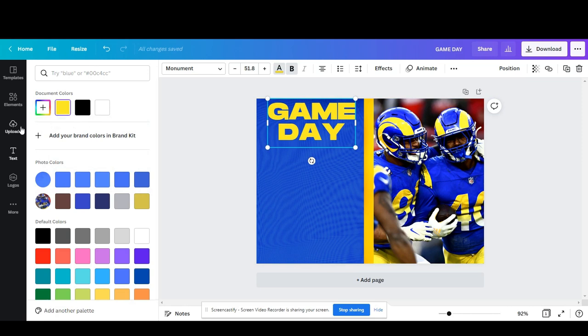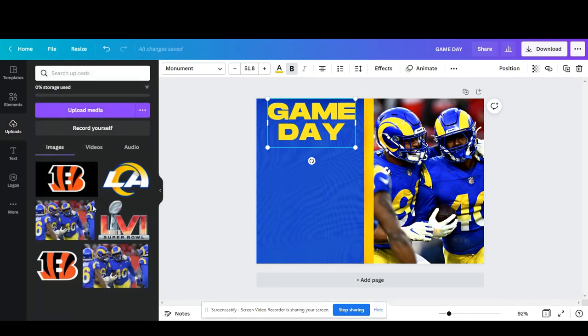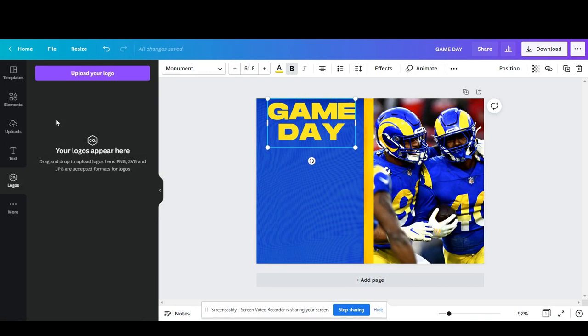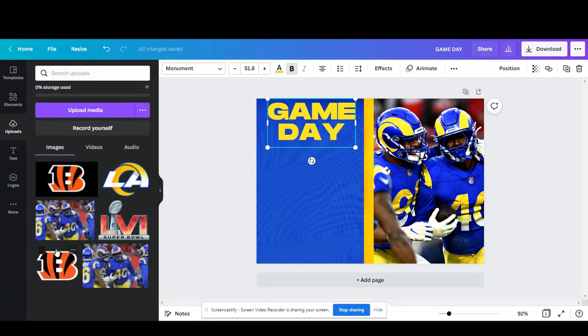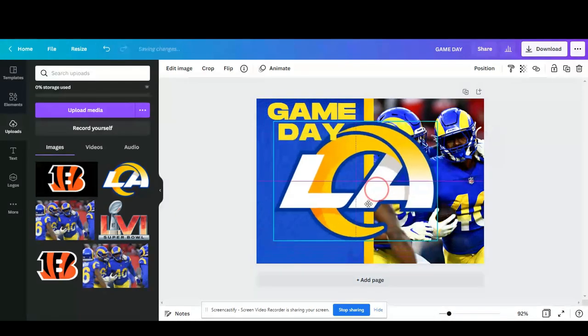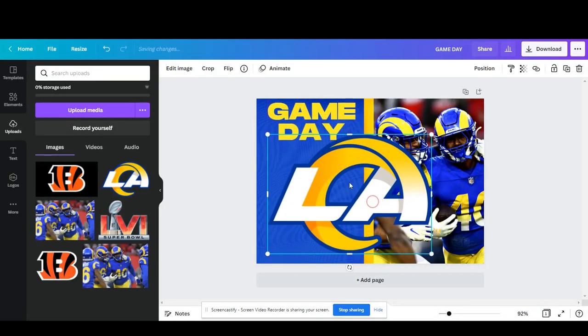I'm going to add the logos in next. So I found, again, these logos online. I didn't add them to my logos page just because I'm not going to mess with them too much. But if you have your team logo, you can upload it here so that it's always consistently there. But I'm going to go to uploads, and you can see I found the Bengals logo, I found the Rams logo, and I found the Super Bowl logo. So I'm going to start by just adding in the Rams logo by just clicking on it. And here again, I have another image. Now, sometimes you can find logos online that are already without the background here.